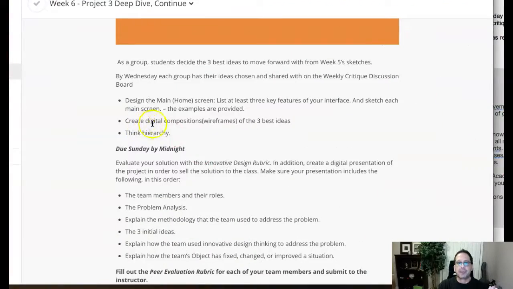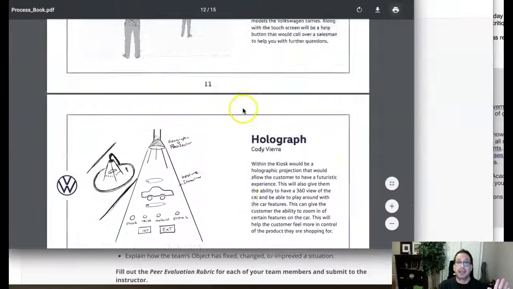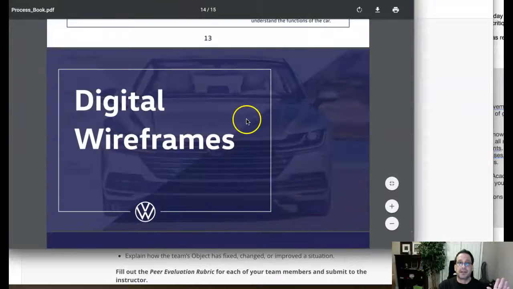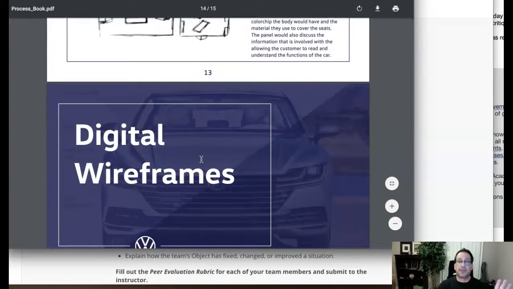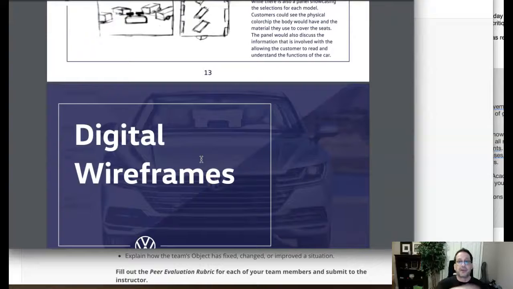Additionally, we have create digital compositions of wireframes for the three best ideas. We don't have that either, guys. These aren't wireframes. These are basically scenarios. These are not wireframes. So you guys know the difference, right? I know you do, because you've all turned in wireframes for the last project, right? So I just want to reiterate that there are some things missing here.